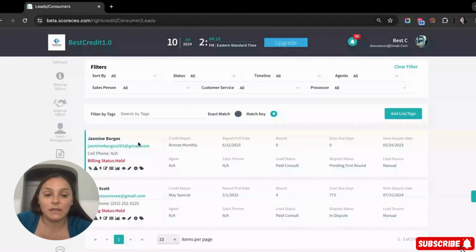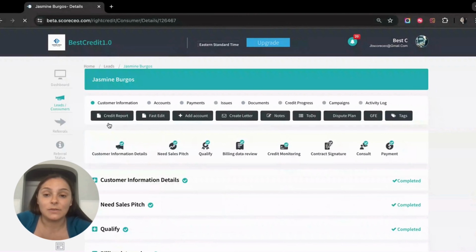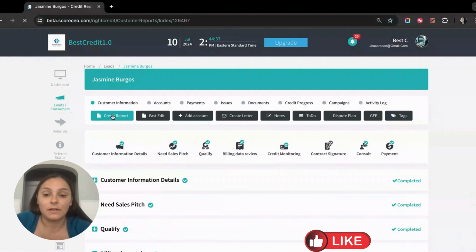Now, the first thing that we want to make sure is that they have the credit report imported. If you see anyone with these little graphs, it's kind of our trick to know that they already have the credit report imported, but I want to show you where you would check that out anyways. So we would click on the client and we would go to credit report.